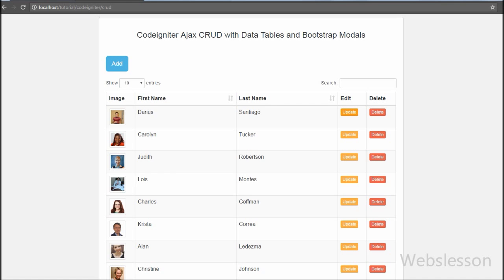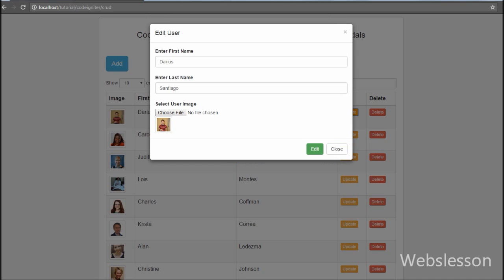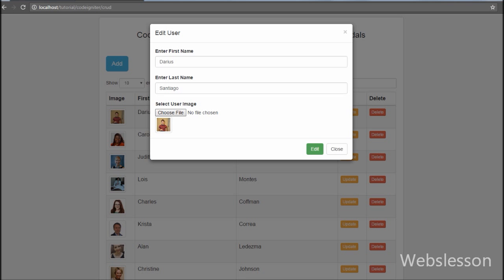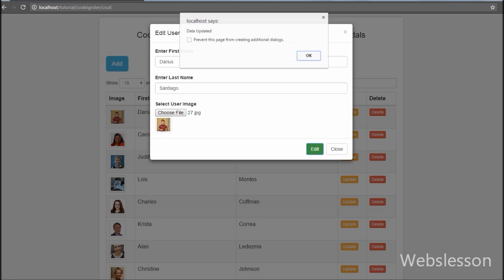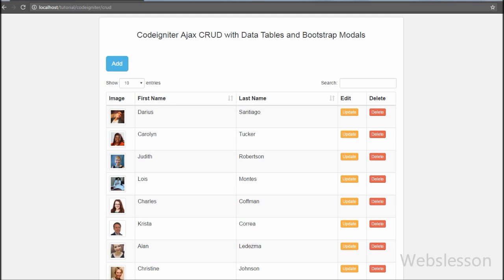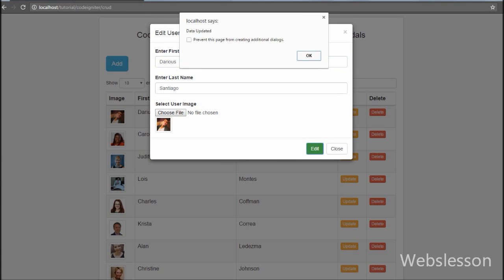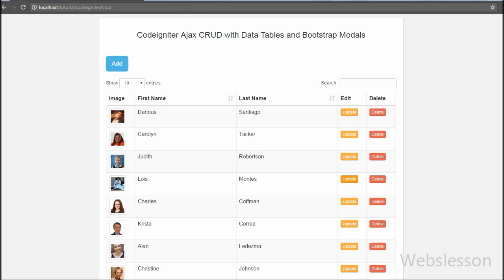First we changed the user image, so we selected a new image from the file tag and clicked on the edit button. After clicking, a data updated alert message appeared on the web page, and in the data table that user image has been changed. Now we again click on the update button, and now we change the user data in the text box and click on the edit button. So we can see the updated user in the data tables plugin.